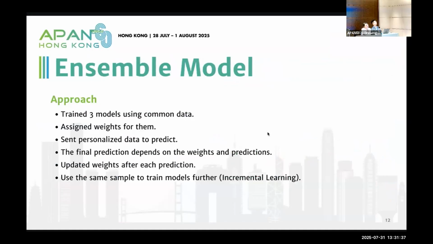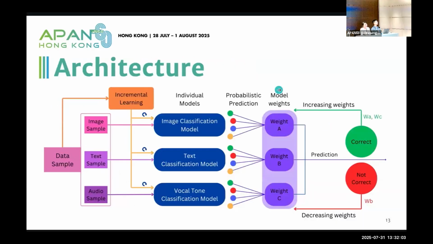Let's move on to the approach of our ensemble model. As explained earlier, we initially trained three models individually using common datasets. Then we assign weights for each model. We use personalized data for emotion prediction, where the final prediction is based on a combination of the individual predictions and the assigned weights. After each prediction, the model weights were updated based on accuracy. Finally, we used the same personalized datasets to further train the models using incremental learning.